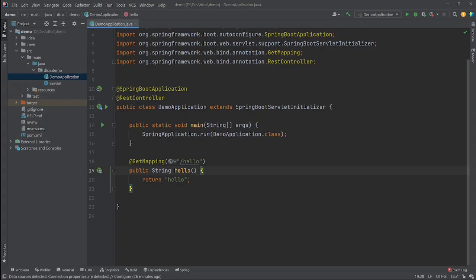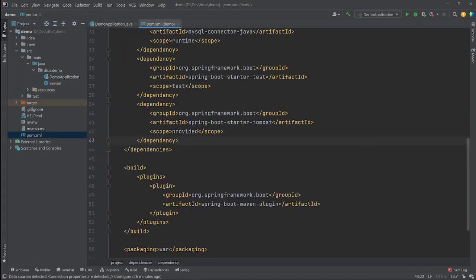So it has an embedded Tomcat server, so we don't have to explicitly put our WAR in a Tomcat server, but we will do it anyway for the sake of example. The first thing I'll do is just extend the Spring Boot servlet initializer, right? And I have this get mapping right here to just test. And the thing we need to do is to change the packaging, right?